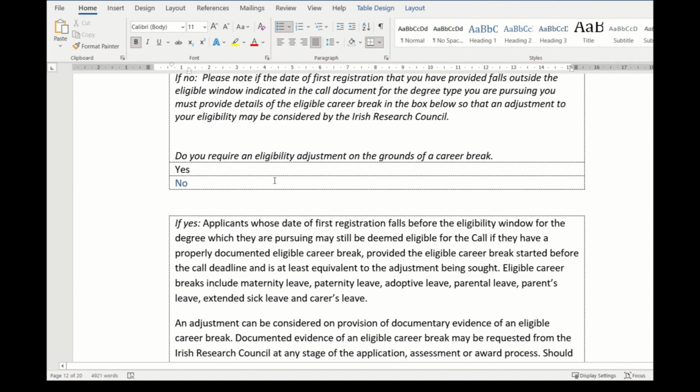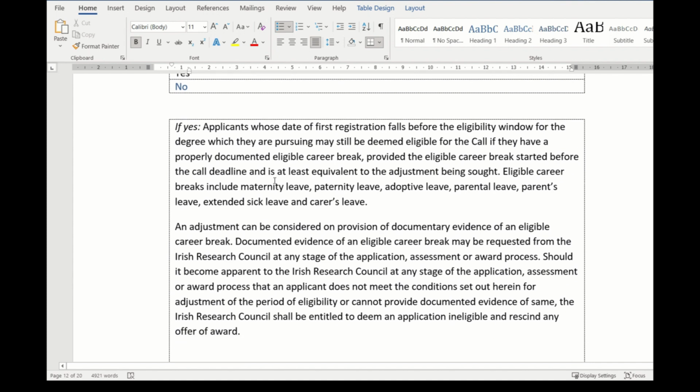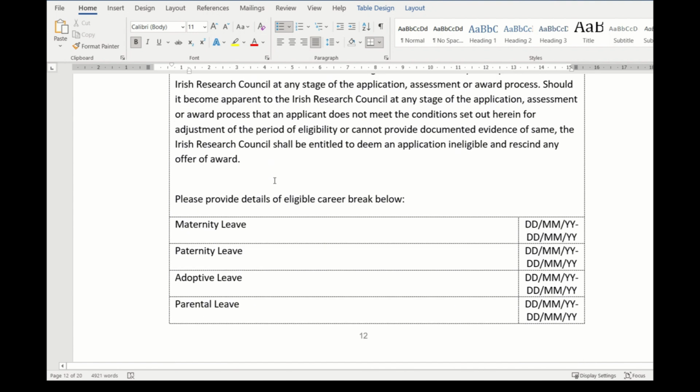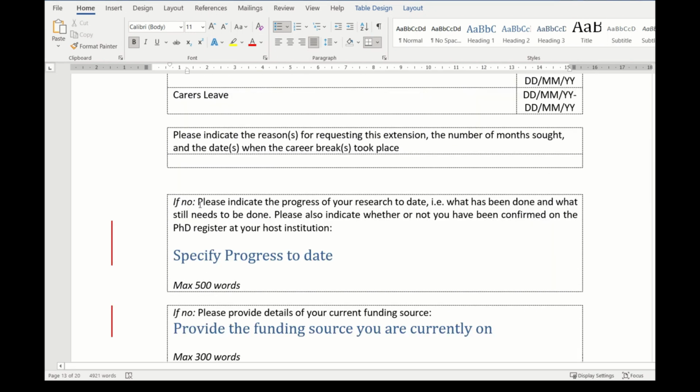Again, this question is for the career break, what type of break you have availed. And going further down, this question is important because if you are a new entrant, like you are planning to apply for the funding and start your degree from next year, no need to answer this question. However, if you're applying for the funding and you are already a research master or PhD student, you have to specify your progress to date. So what you have done till now.